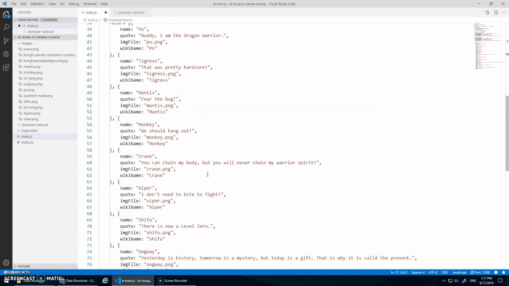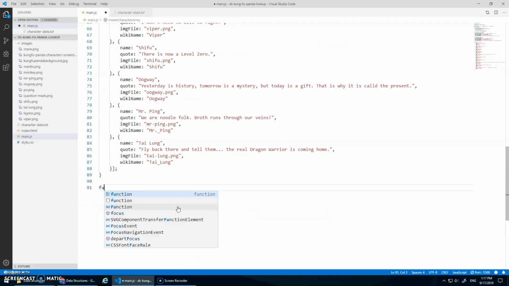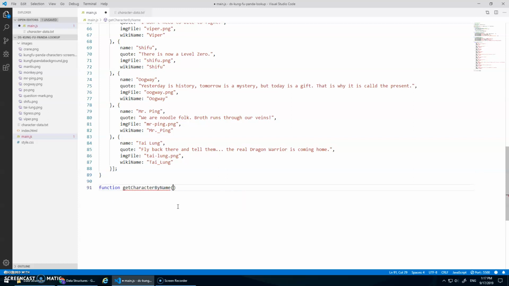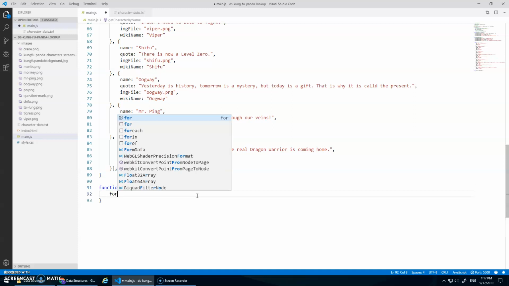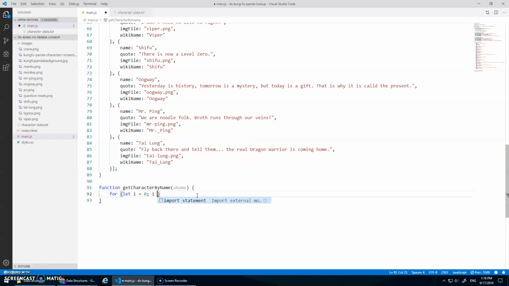All right, so let's do this function. Function get character by name, which will take in a name. That will be my parameter. That'll store the name in. And then to search the array, I'm just going to loop through it. So for let i be 0, i is less than character array dot length, i plus plus.